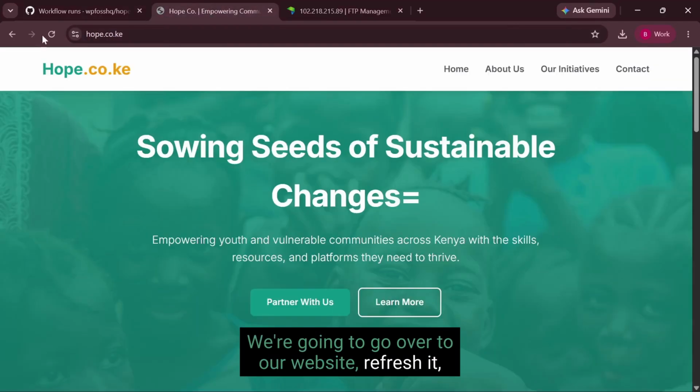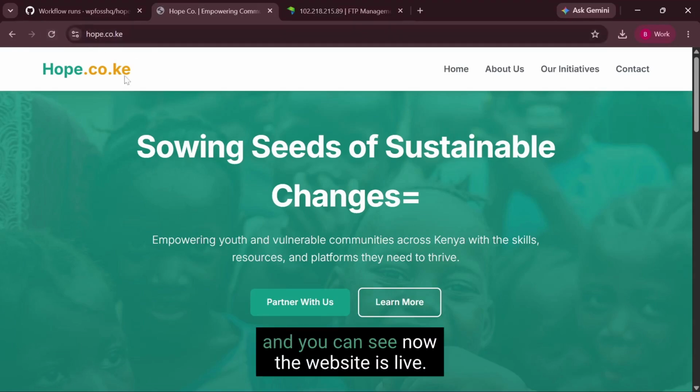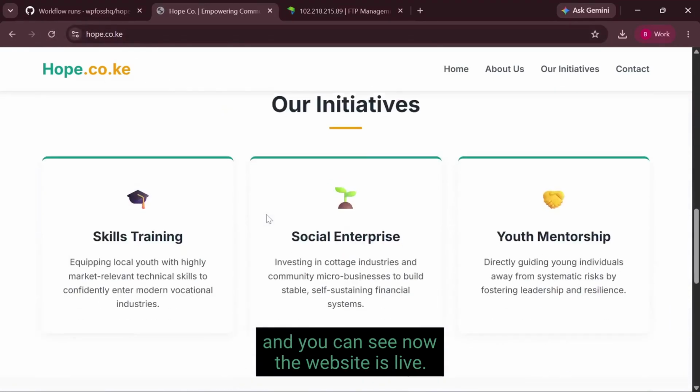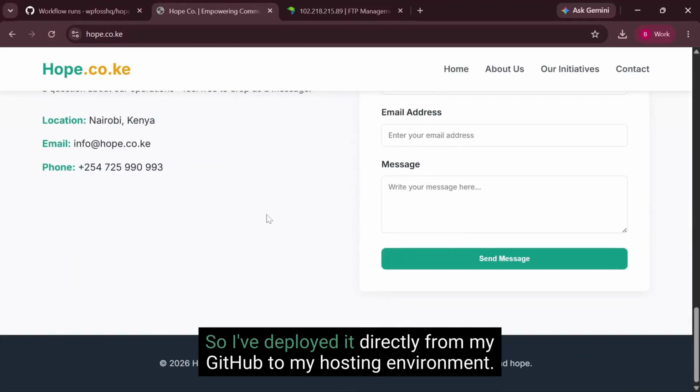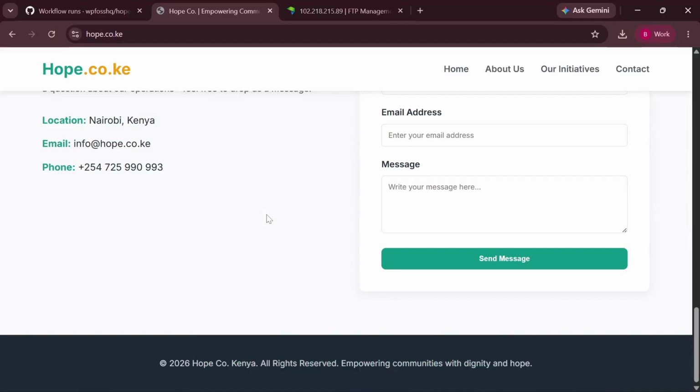We're going to go over to our website, refresh it, and you can see now the website is live. So I've deployed it directly from my GitHub to my hosting environment. So that's it.